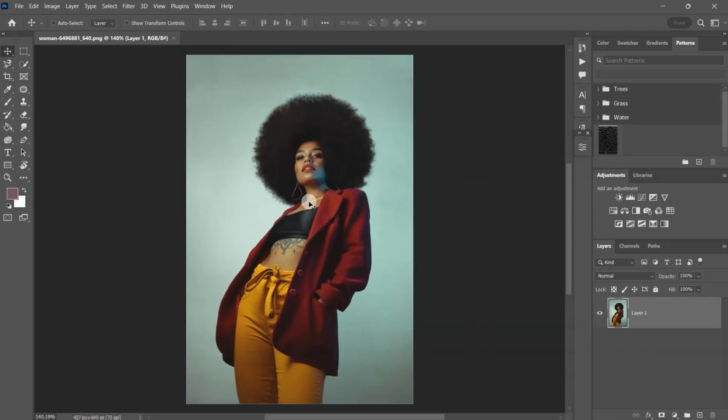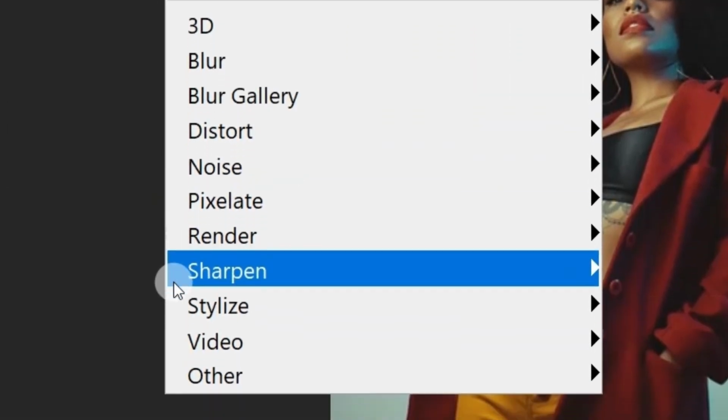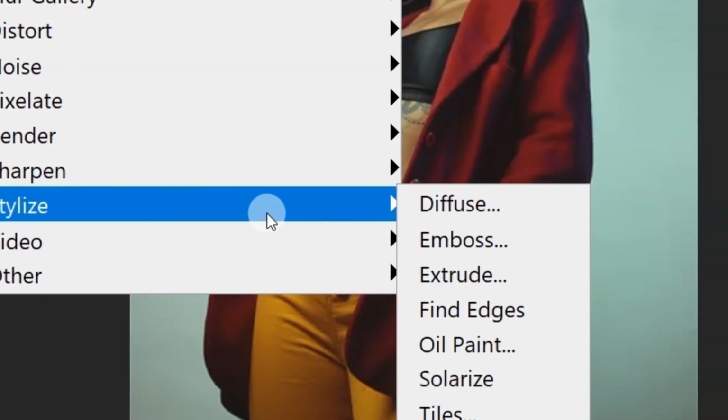First, open your image in Photoshop and duplicate the layer by pressing Ctrl+J. Next, navigate to the top menu and click on Filter. Then select Stylize and choose Tiles.